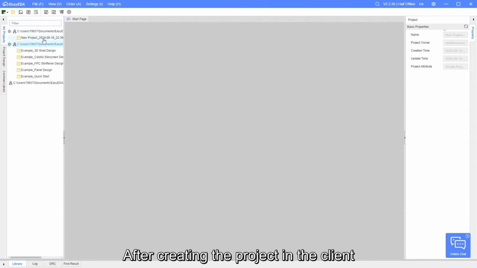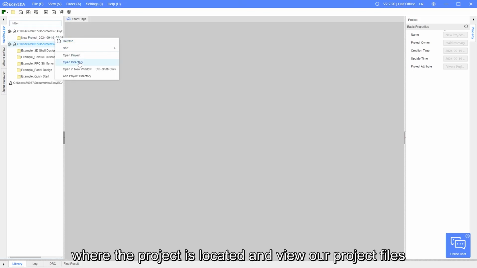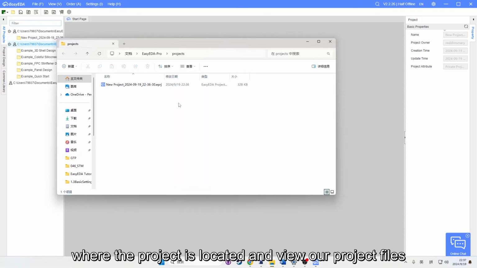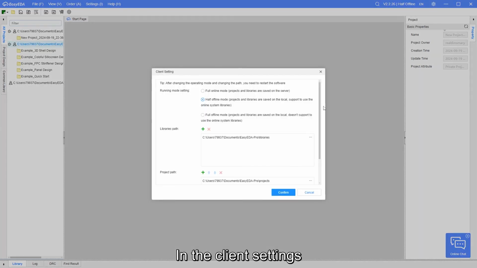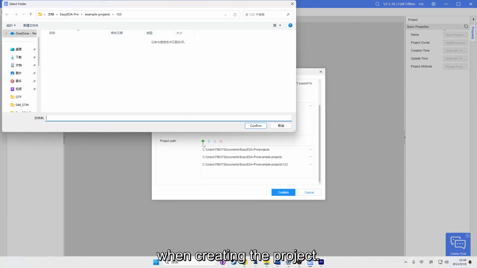After creating the project in the client, you can right-click on the project to open the directory where the project is located and view our project files. In client settings, we can set the project safe path and choose it when creating the project.